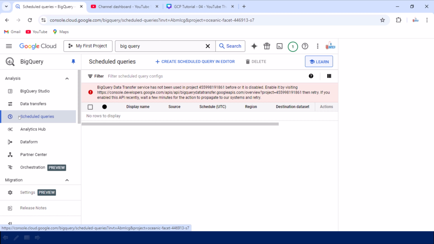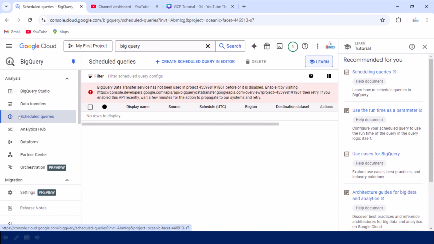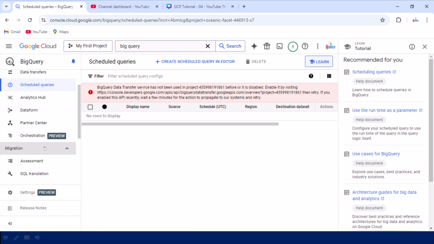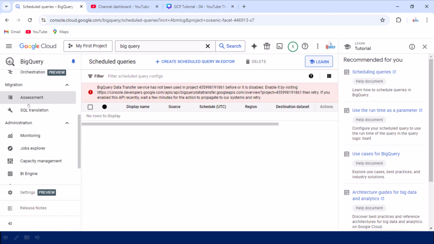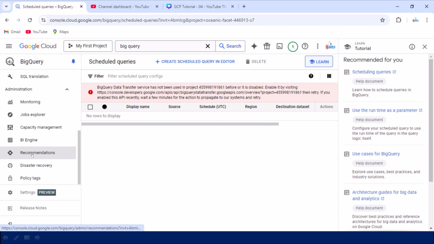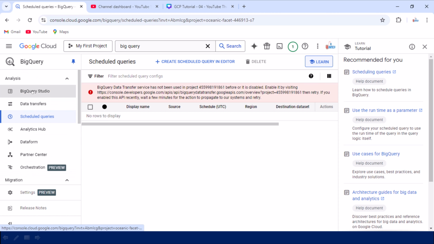Here we can see the scheduled queries. So here we can simply save our queries. We can write our select statement, and whatever query you want, we can simply save it, and we can also schedule those. Next we can see Analytics Hub, then we can see Dataform. So all those services we can directly access here. Partner Center we can see. So these are the things that are available.